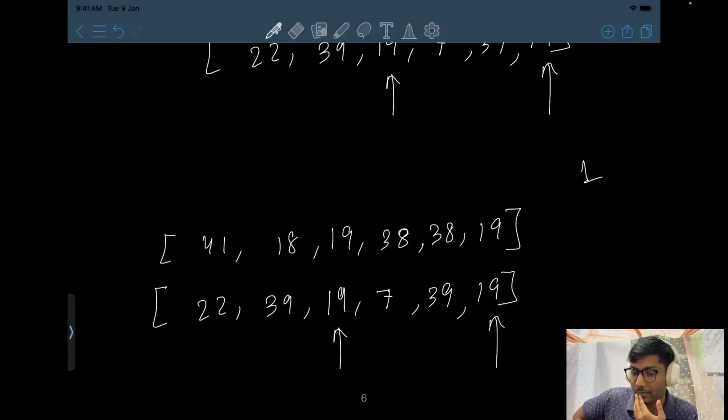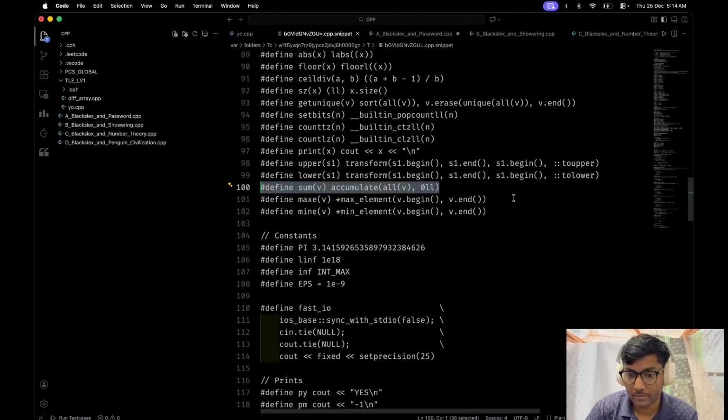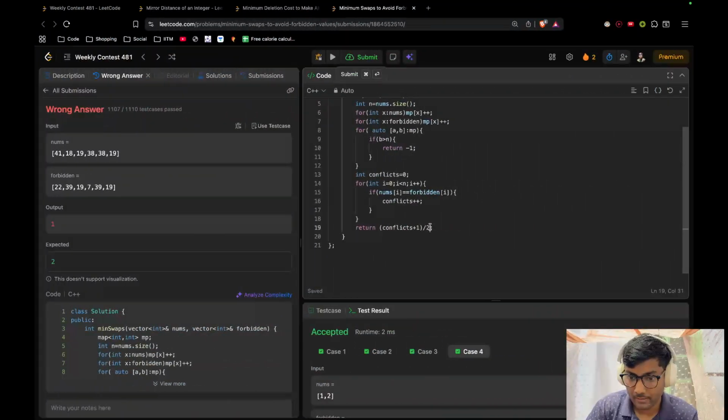So either it will get swapped or it will cause a conflict. So if it gets swapped, then good, the answer is 1. But if it doesn't get swapped, then the answer is total frequency divided by 2, right? So I will just answer the max of that. Okay.